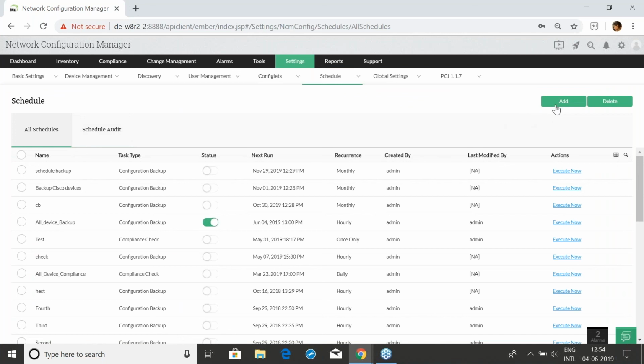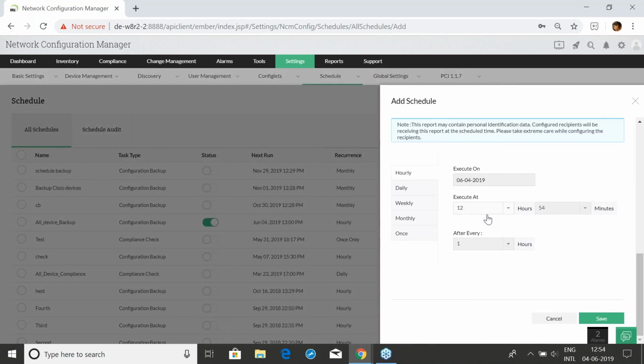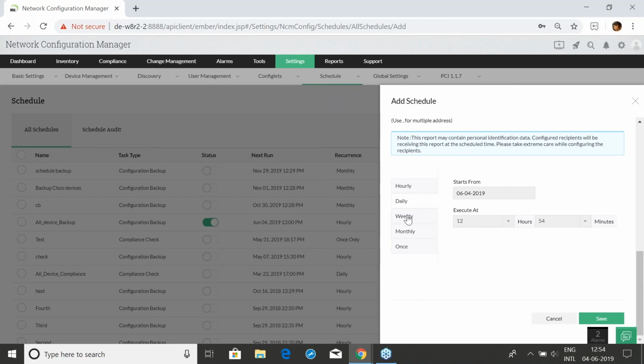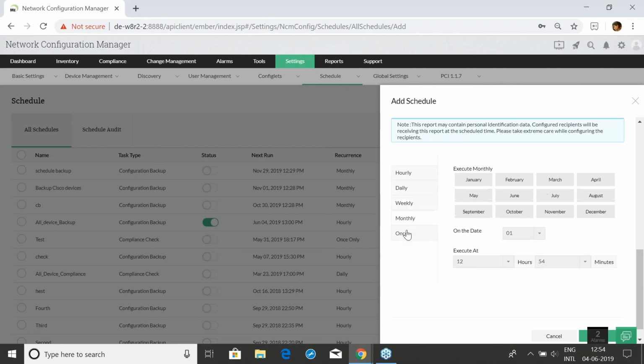When you add the schedule, we have different options, which are hourly, daily, weekly, and monthly. You can always edit the existing schedule that you have added, and also you can set the schedule time when you want to actually execute the schedule. It can be hourly, daily, weekly, or monthly, and you can set at what time and on which day you want the schedule to execute and get the required details for you.